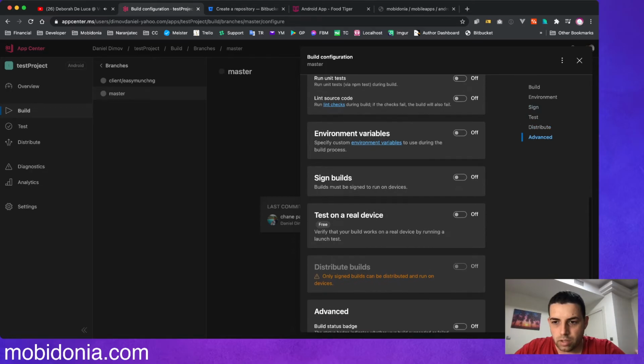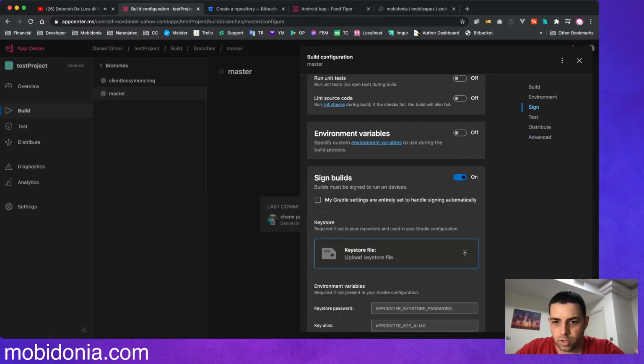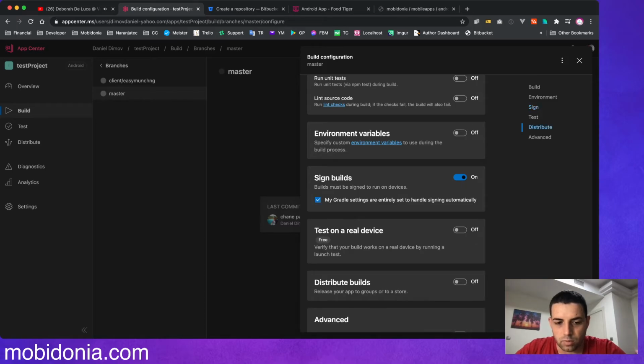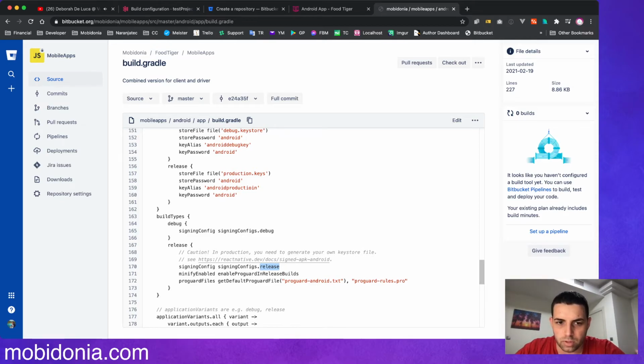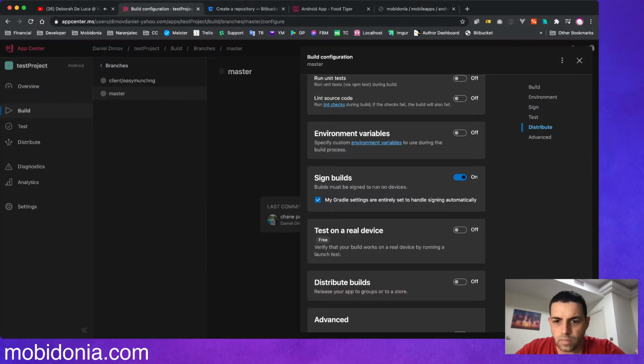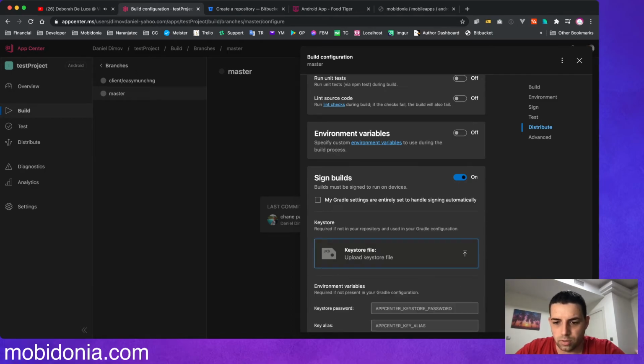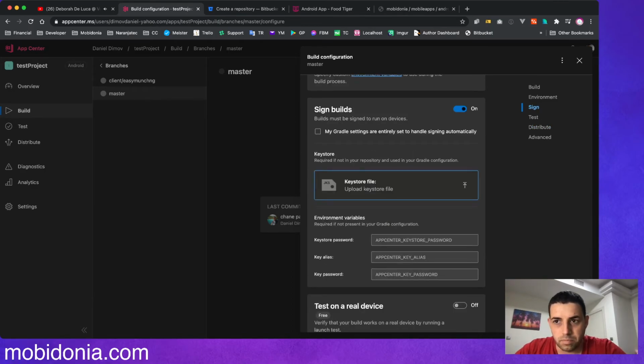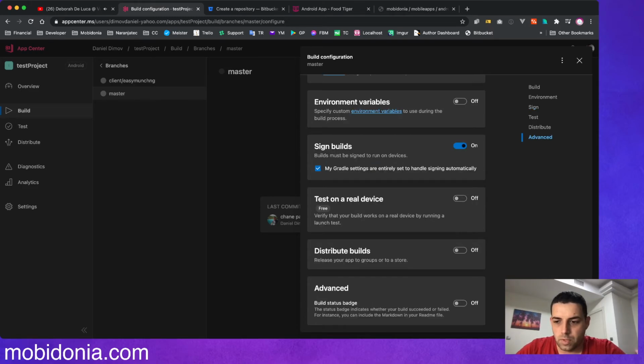Then sign builds, so you want to be ready for production, and you want to specify that my Gradle settings are entirely set to handle signing automatically, because we control all of the building process, all of the signing process from the release and from here. So that's why I'm selecting this. I also tried not to upload the key store directly, but I had problems doing that, and this way works for me. And yeah, that looks good.